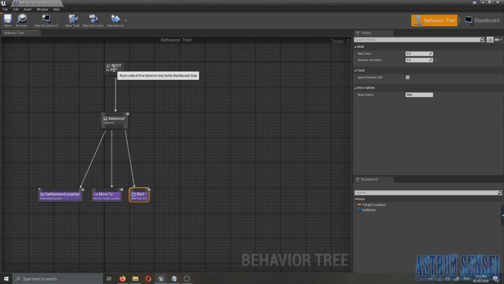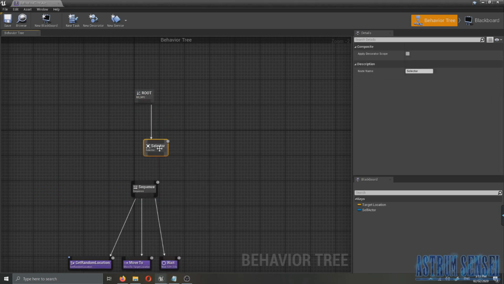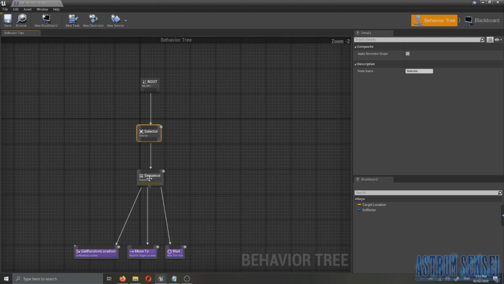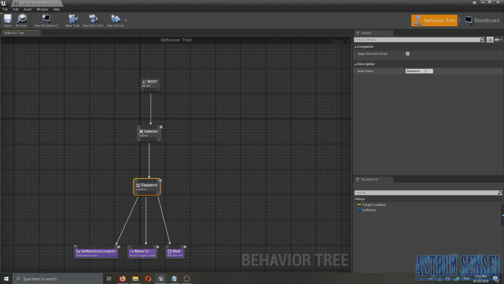Also after the root, I'm actually gonna add a selector and connect it to the sequence. And this sequence, I'm actually gonna rename to go to random location.